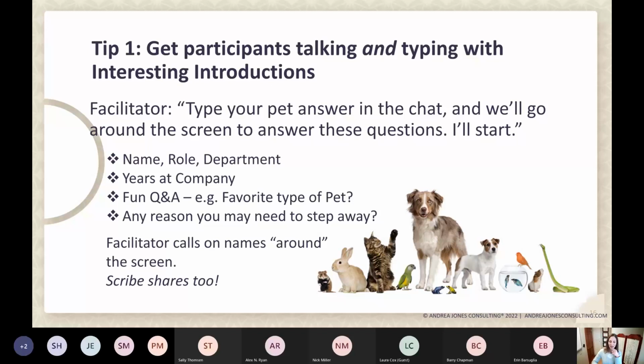I actually had a high-level director with this pet question who brought his dog in front of the screen for everybody to see. So that's a fun one. It kind of disarms people.